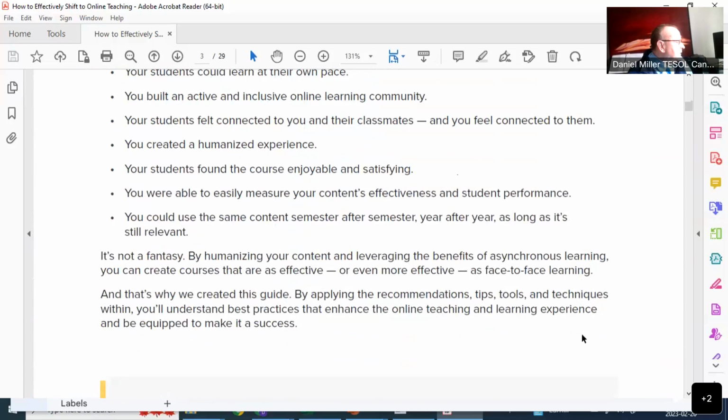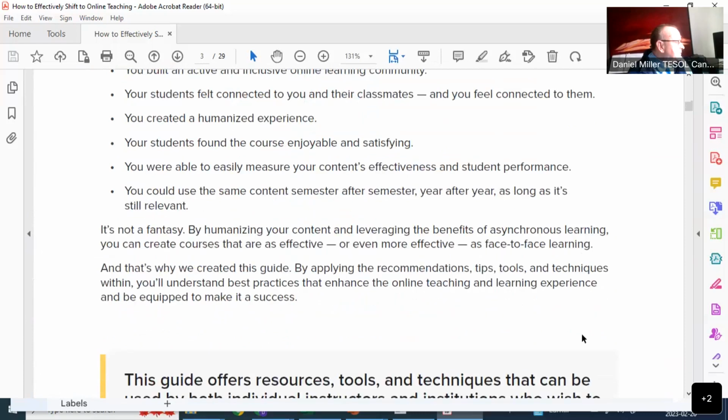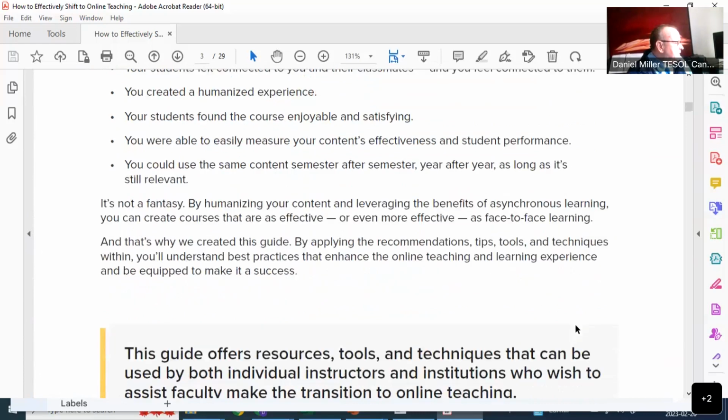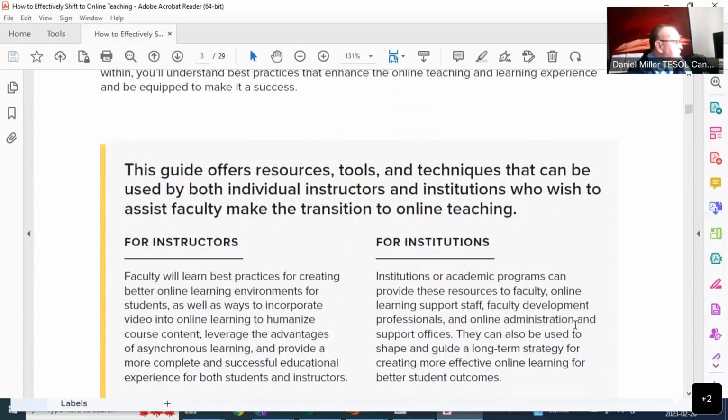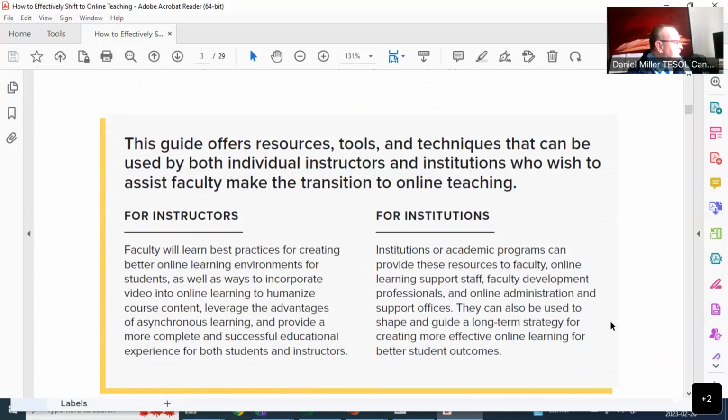And that's why we created this guide. By applying the recommendations, tips, tools, and techniques within, you'll understand best practices that enhance the online teaching and learning experience and be equipped to make it a success. This guide offers resources, tools, and techniques that can be used by both individual instructors and institutions who wish to assist faculty making the transition to online teaching.